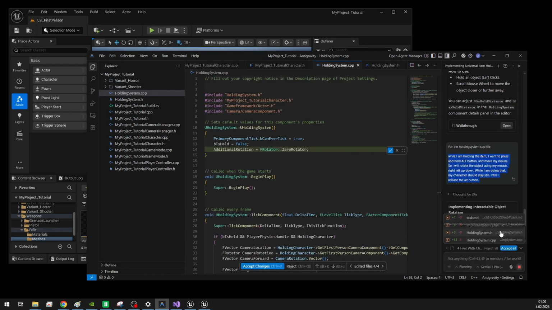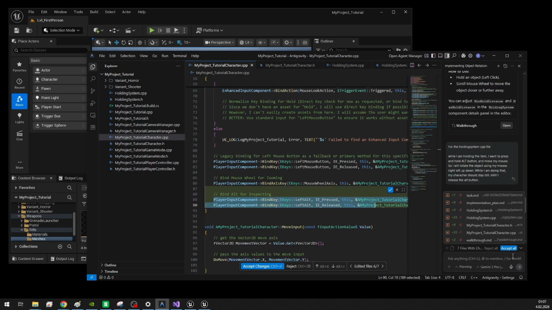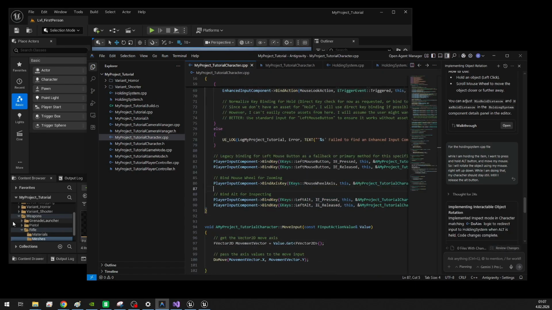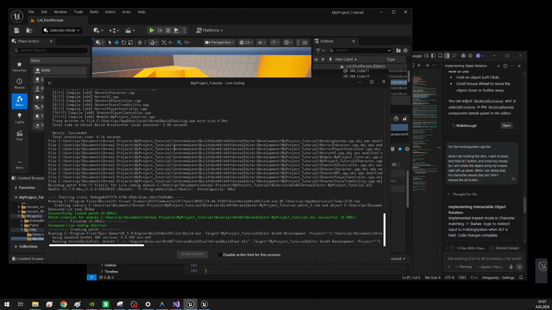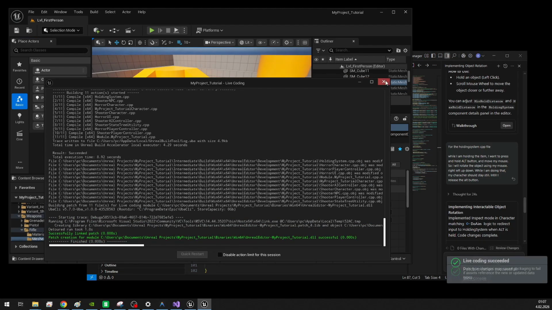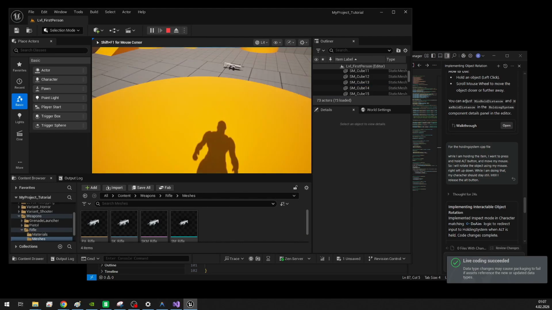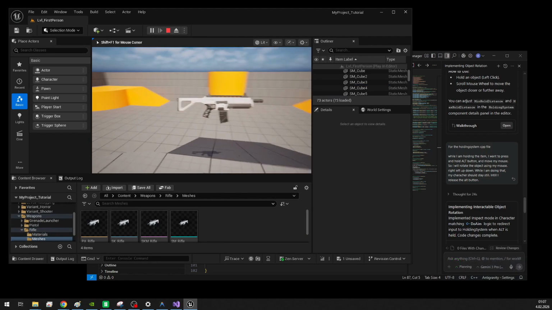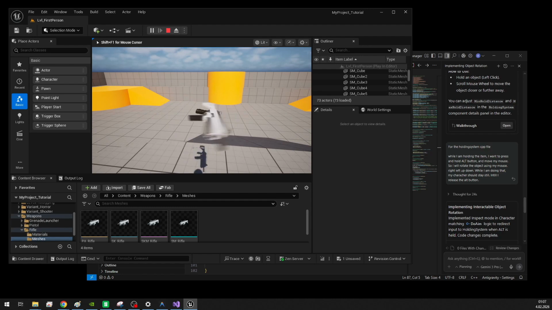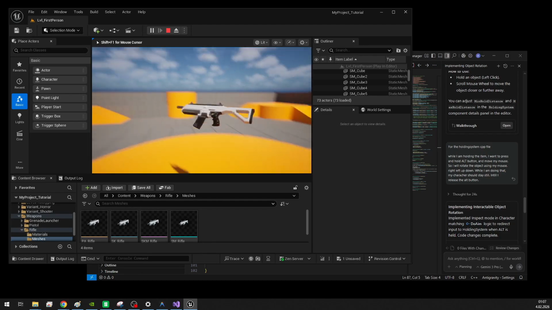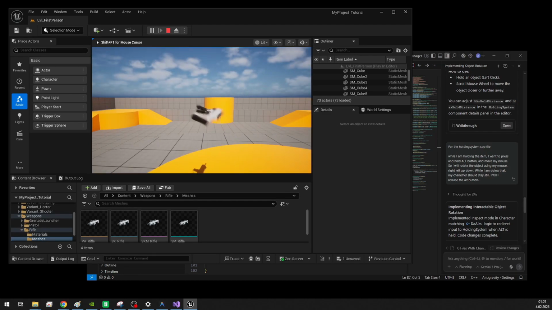So anyway, let's see. Here you go. As you can see, it just finished. So I'm just gonna accept that and go back to Unreal Engine, Control Alt F11. There you go. It's finished, and let's see if it is working. So now I'm holding and I press Alt, and as you can see, it is rotating. And then when I release the Alt, my character rotates, but when I press Alt, my character is not rotating, which is good.